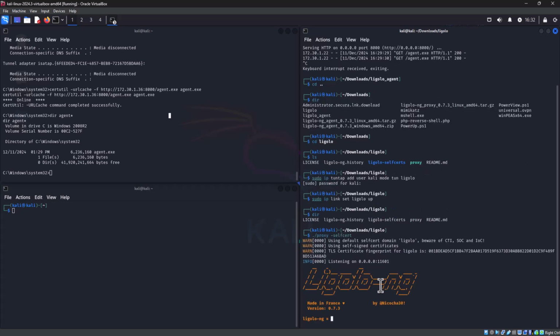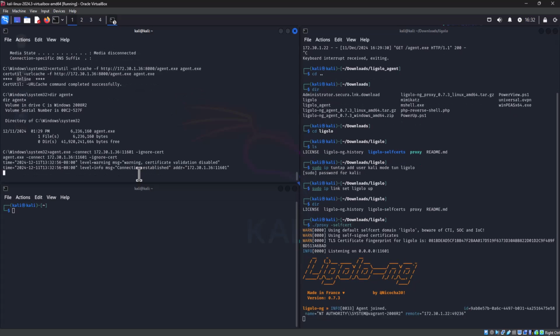So we're going to start that up, and then we're going to come over here and get the agent started up. We're going to do agent.exe, which is the executable we uploaded to the machine we compromised, and do connect, my attack machine's IP address, port 11601. And then here, don't forget this, because if you do forget it, you're going to get an error. So we're going to say ignore cert. We're going to hit enter. And you can see down here, we just got a connection saying that an agent has joined.